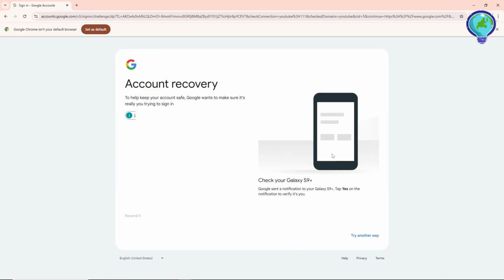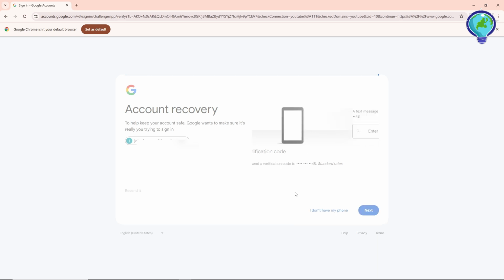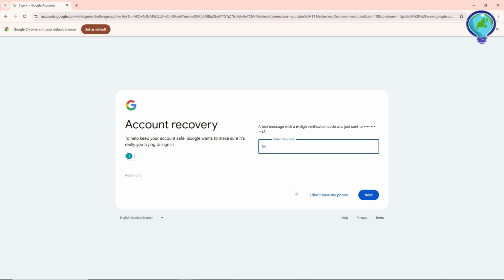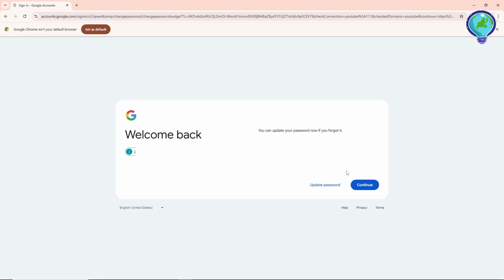Now guys, if you don't have that option, you can just simply click on try another way again. And after that, you will get a verification code and you can choose whether it is text or call. So let's say I'm gonna go for text, and after that, just simply wait for your phone to receive the 6-digit code and just simply provide it and click on next. And from there, you should be able to recover your account and you should be able to update your password.